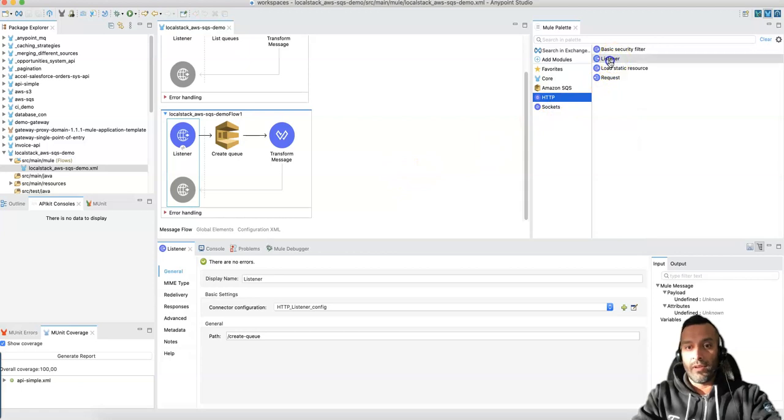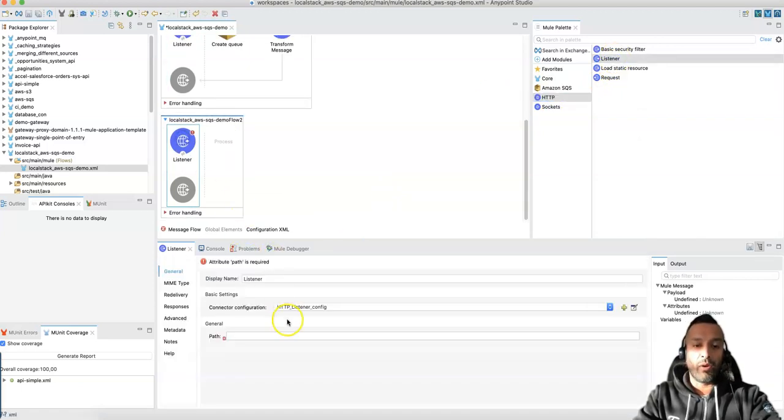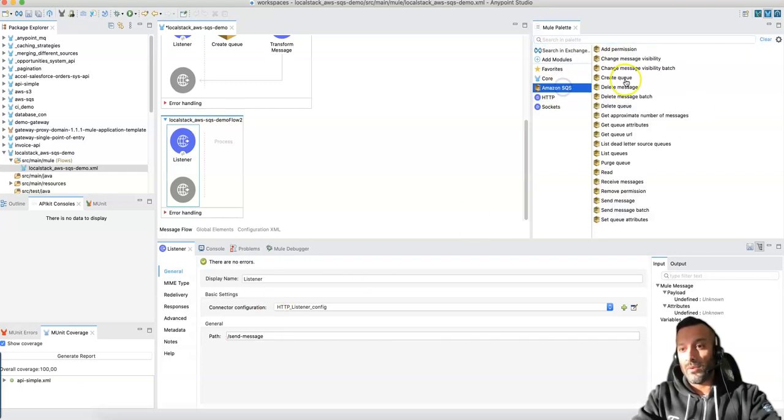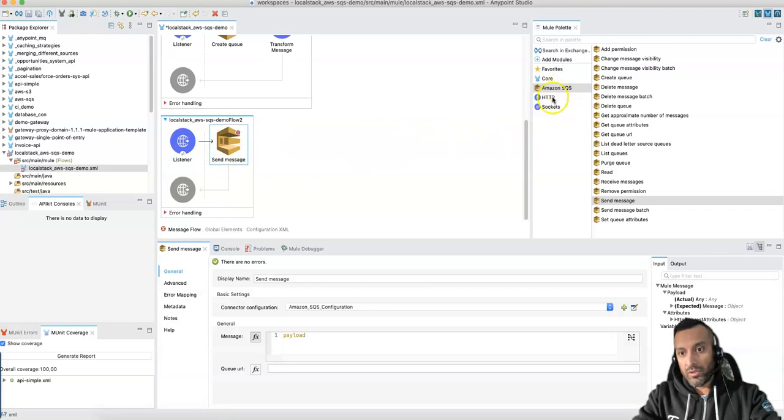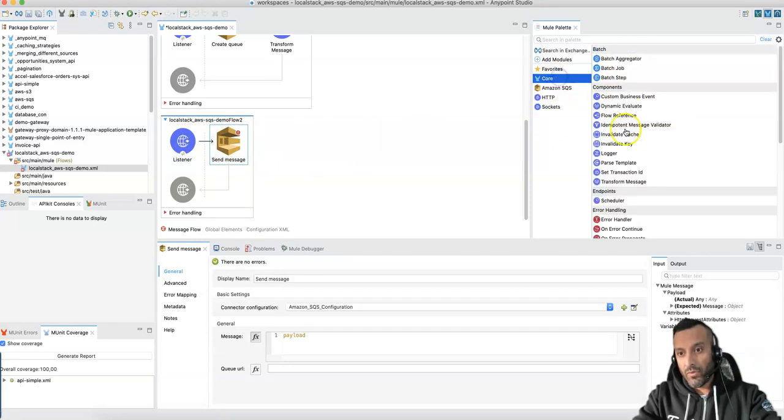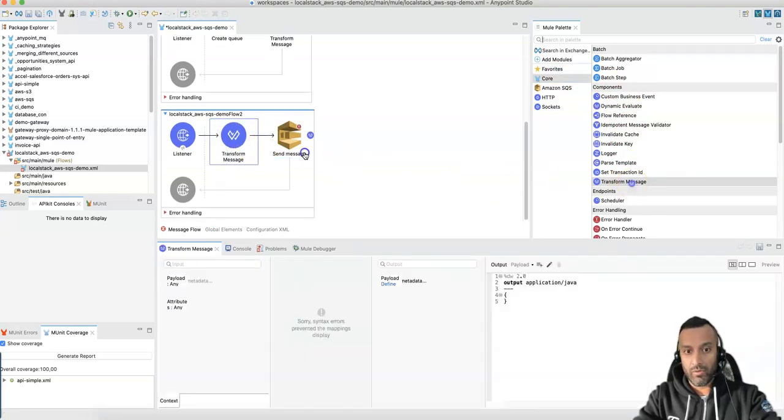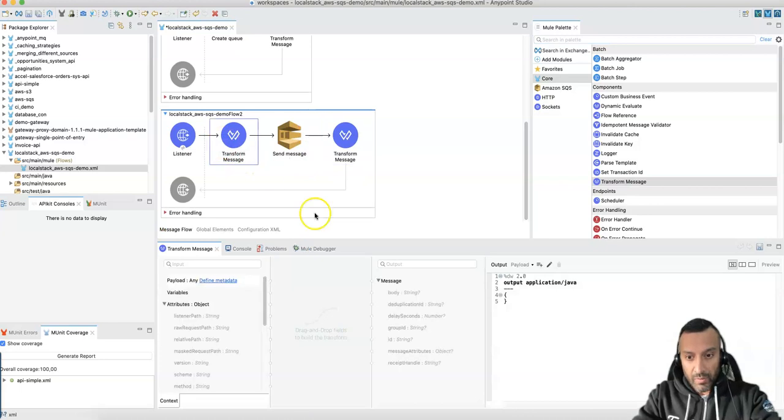So let's do it with another listener, and what I will do now is I will just send a message. Here I need to say send message. Just drag and drop here, and before sending the message, as there is a specific format of the message you need to send, I will put a transform message before and after. So before, you can see it will be Java, this is fine, and body will be whatever. So what is the body is Amir Khan SQS demo for Mule.